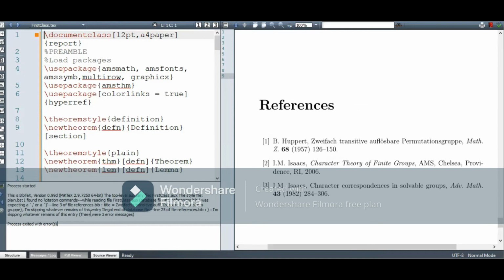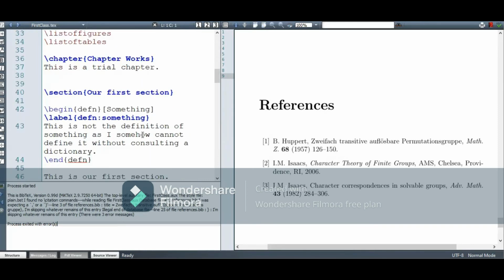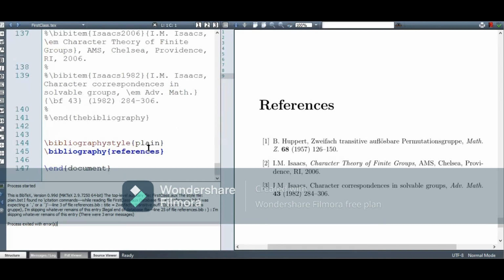Oops, there are some errors here. Title. Yeah, I found no citation commands while reading that. So I believe that error is because we have not cited. So when you do not cite anything from that file, you will not be able to use it. So you can use it when you cite something. And the things that you cite are the things that will appear here in the references, not just everything. That's why I say when you have a database, it's like a database, you have all the possible articles, then you can just cite whichever that you want in your document, and then they are the only ones to appear.